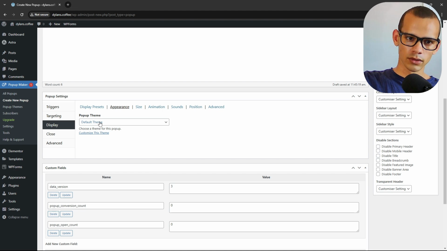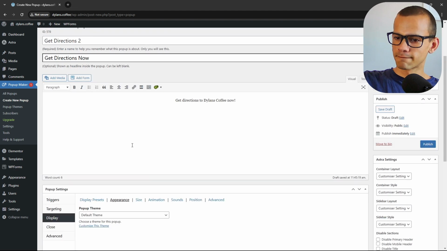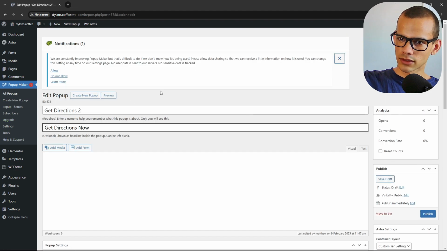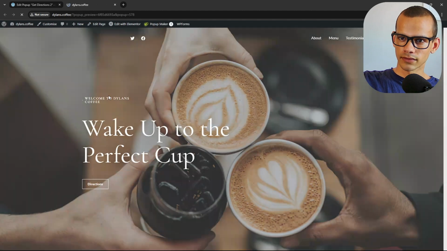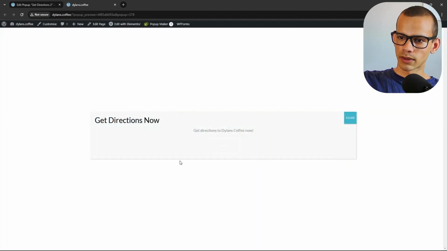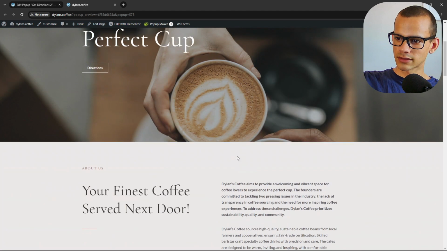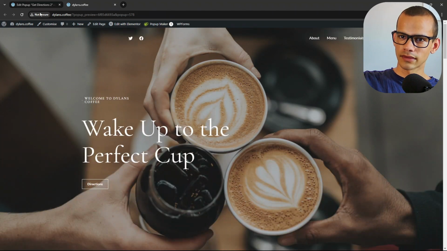What does the pop-up look like? What do the colors look like and the sizes? And to give you a better example of that, I'll save this draft so that we can see what it looks like now by looking at the preview. This is what the pop-up looks like when it pops up after 10 seconds. And this is really bland, I think. It doesn't match the website at all.